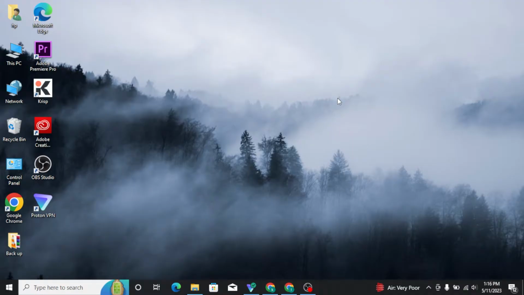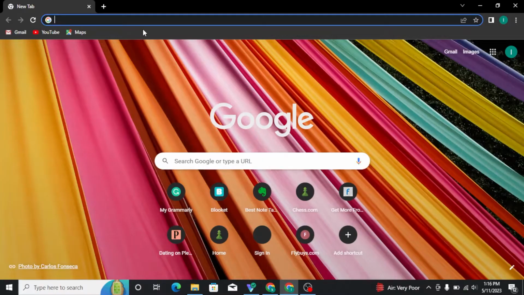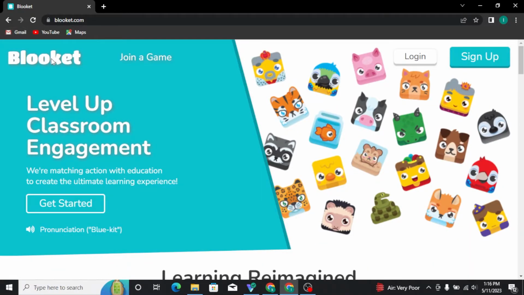Firstly, you need to open any web browser of your choice. And there on the URL, search for blooket.com and press enter on your keyboard. Once you search for it, you will end up on the official page of Blooket. Now there, you have to tap on the login button at the top right of your screen.